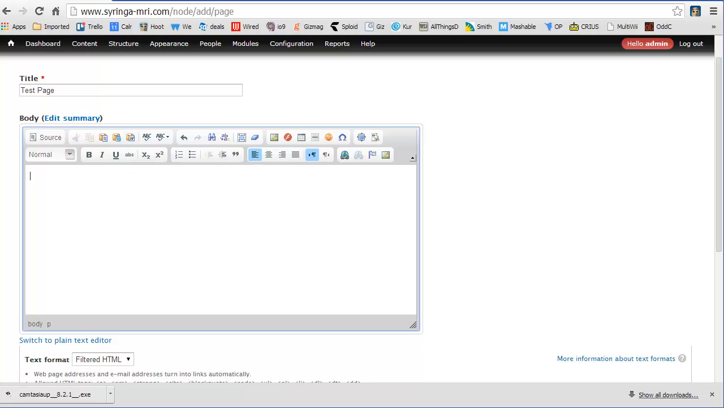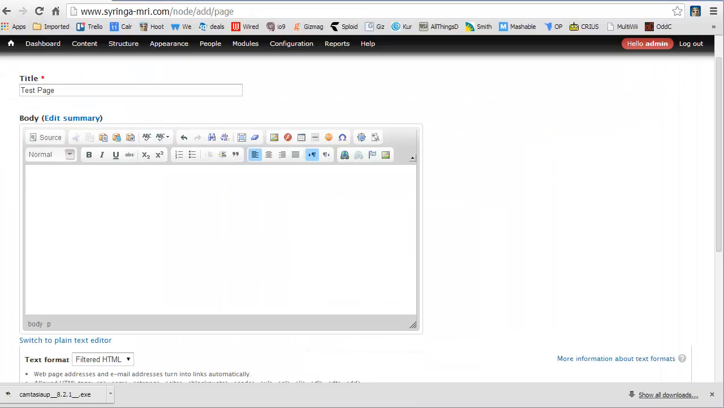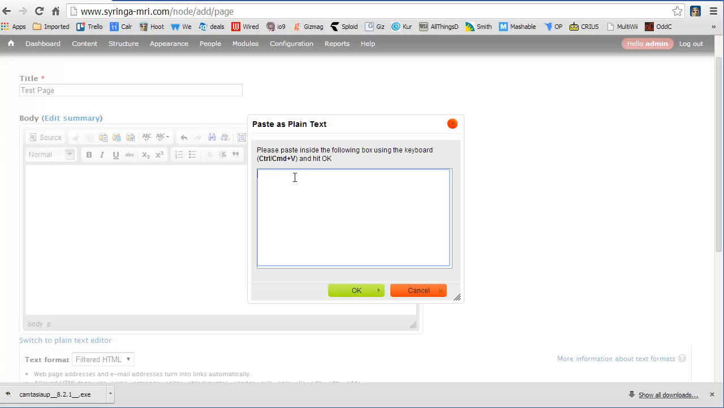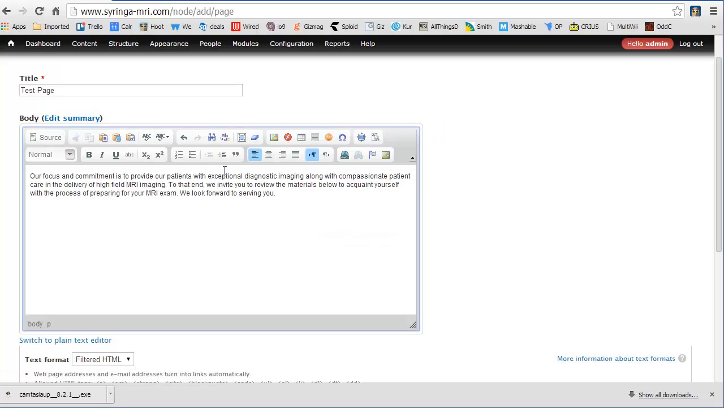So in this case, we have a document here that we've created, and we're going to highlight the text, hit Control-C for copy, and then this button here is paste as plain text. It will bring up a dialog box, and it will ask you to hit Control-V to paste it in. In this dialog box, you cannot right-click and hit paste. So there we see we have a text block. We're going to bring in some more copy.